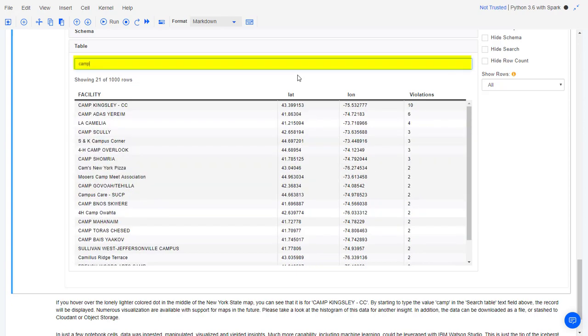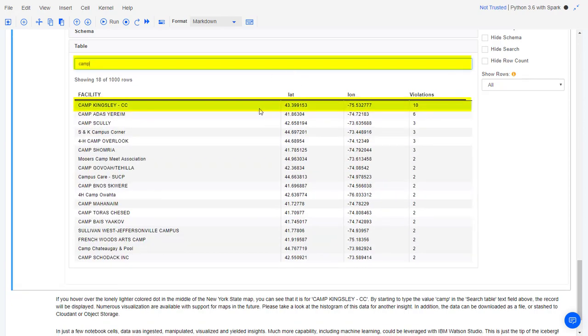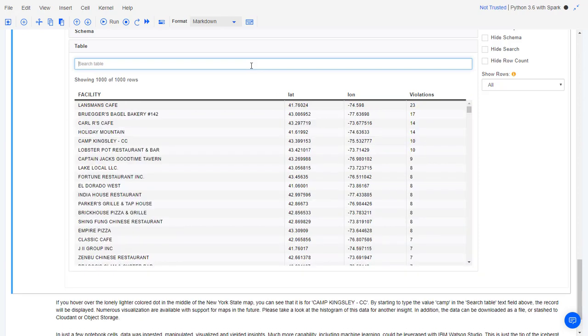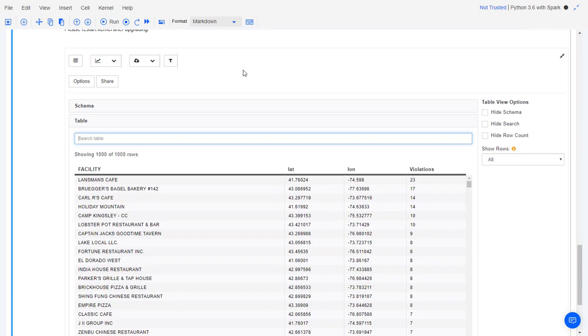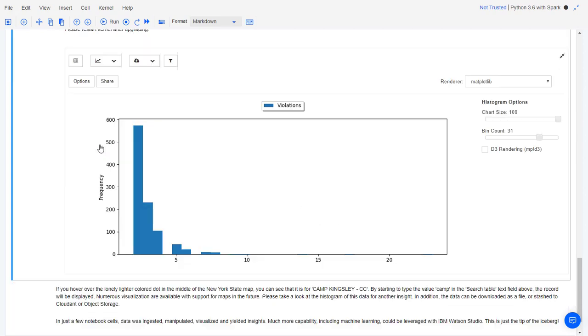Note that if I start to type camp in the text field for search table, the record Cap Kingsley-CC will appear and shows that the number of violations are at 10. There are many visualizations that this provides, one of which is a histogram. So this histogram shows that most of the restaurants with reported violations in fact have 2 or 3. In addition, the data can be downloaded as a file or stashed to cloud.